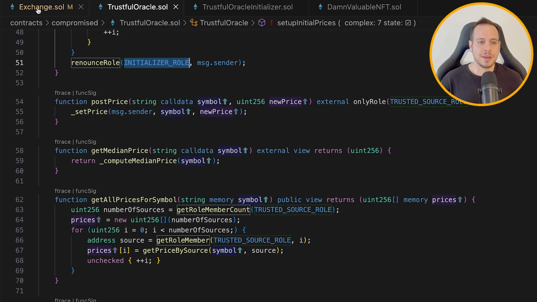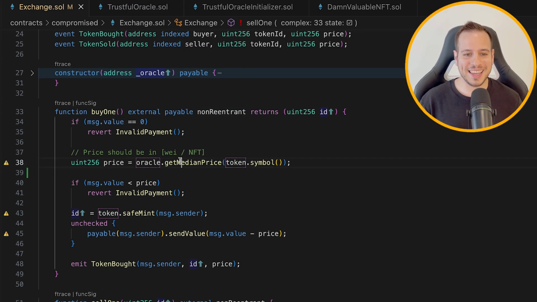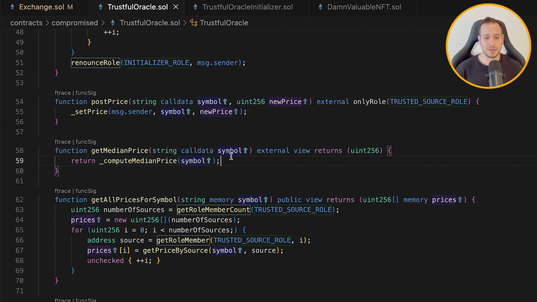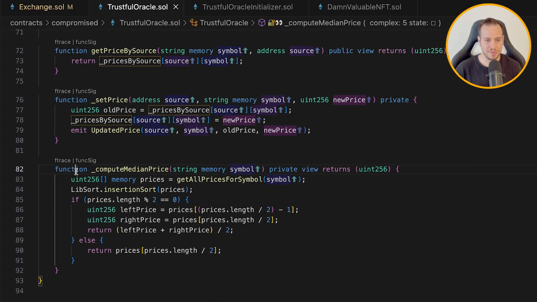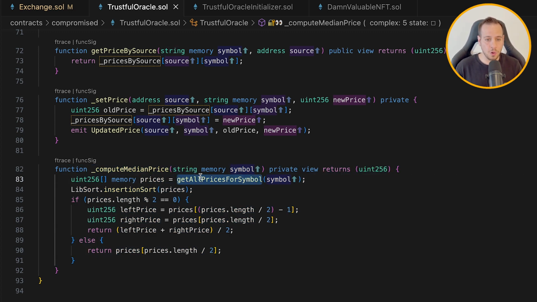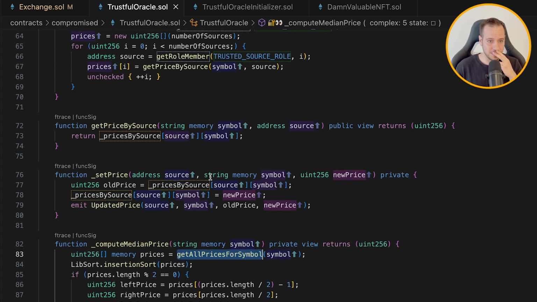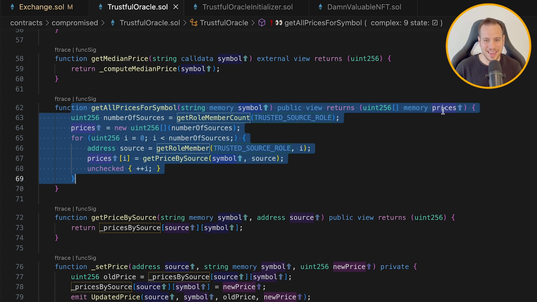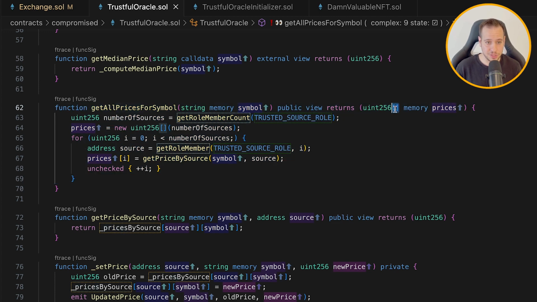This is interesting. Now, we saw that the exchange is using the get median price to receive the price for the NFT. So let's see what this function does. Get median price receives a symbol and then uses the compute median price. I assume it's an internal function, and we can just go to this function and see what it actually does, how it actually determines the NFT price. First, it gets all prices for symbols. So this is this function, which basically returns an array of prices, of integers, uints.